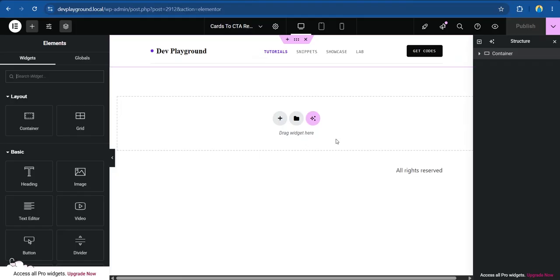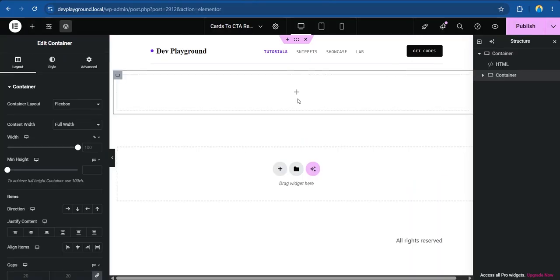So the first thing you want to do is create your outer section. I'm just going to drag in the container and name it outer section, right? When you do that, the next thing you want to bring in is your parent container.